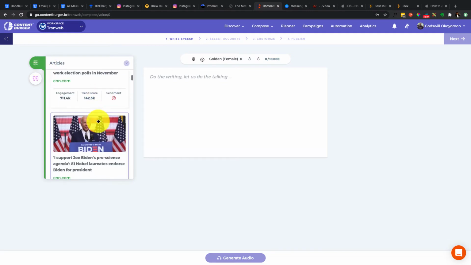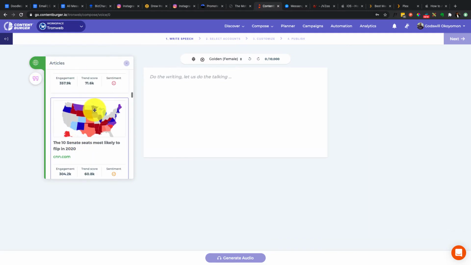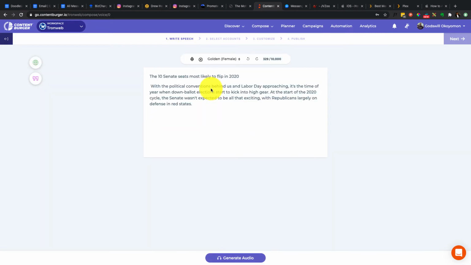For the sake of this demo, I will just look for an article right here. Let me pick this CNN. What it does is it immediately tries to grab the content or the text inside that particular article. Now you can edit those contents, customize it the way you want, and add your own flow or feeling to the particular content.